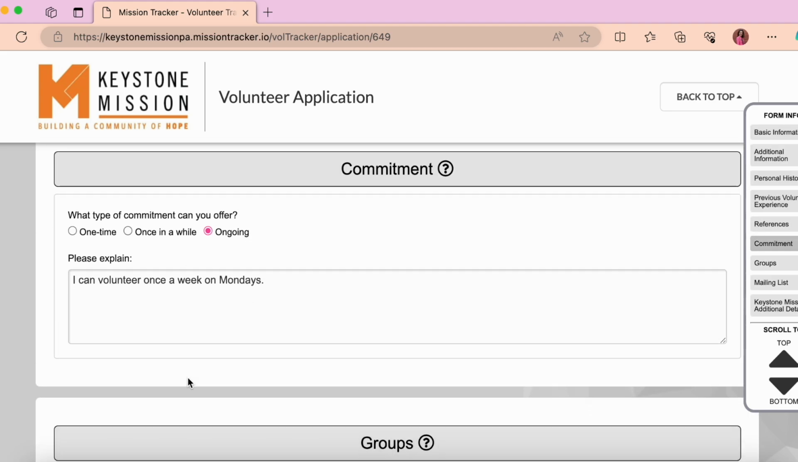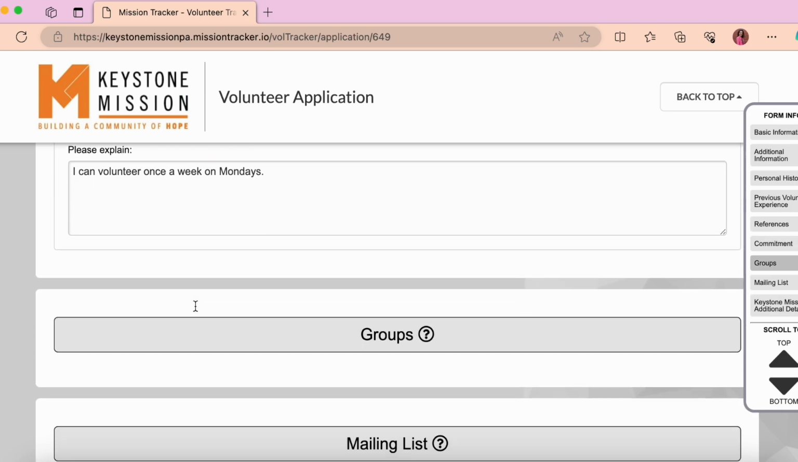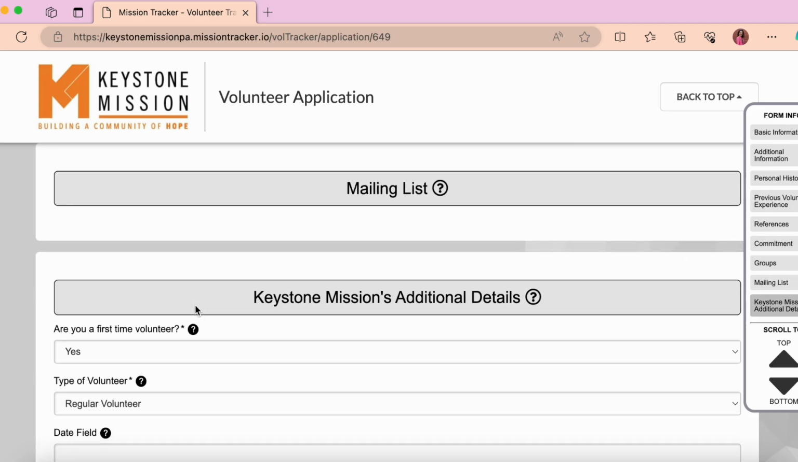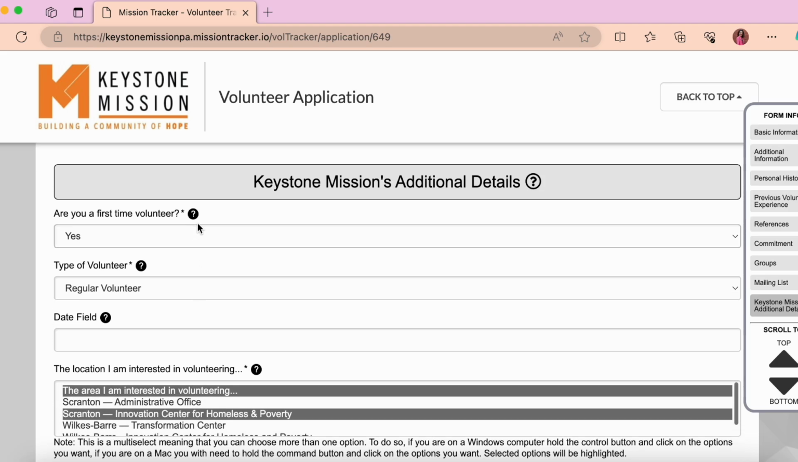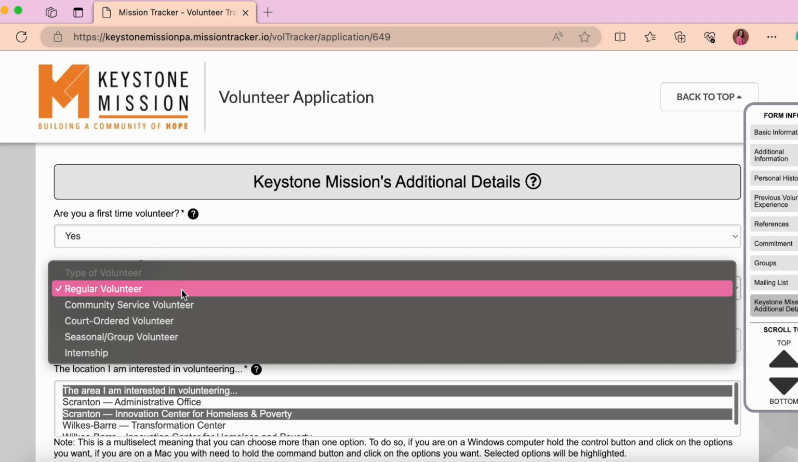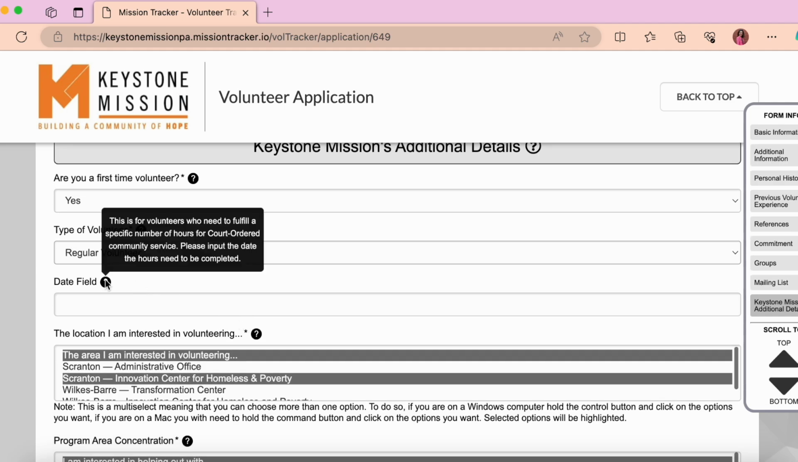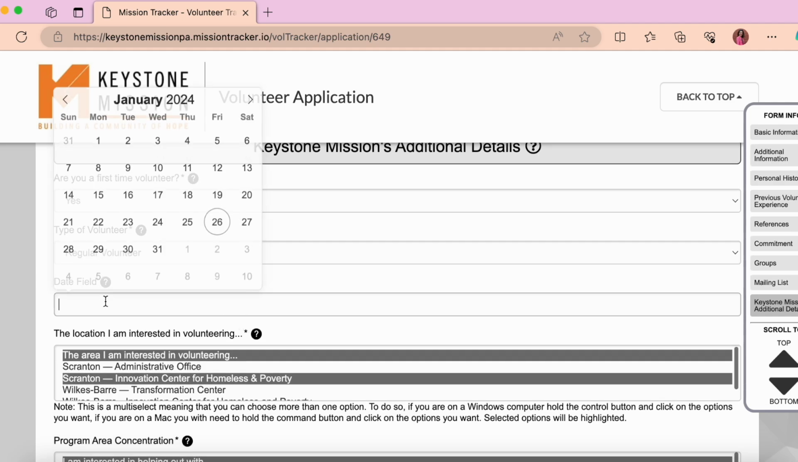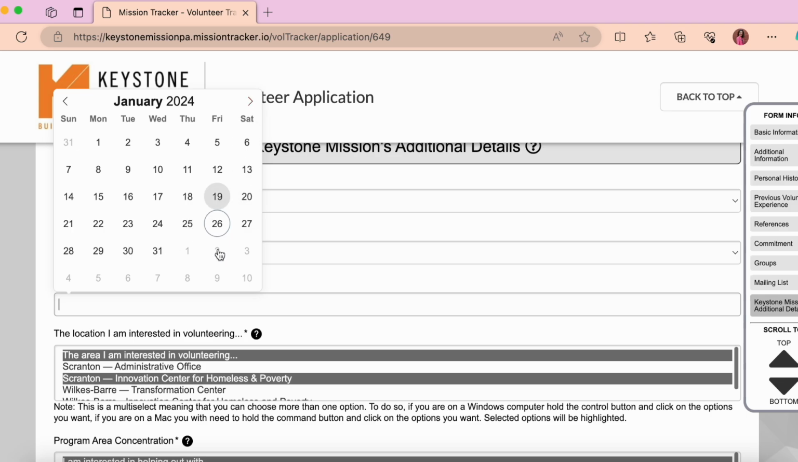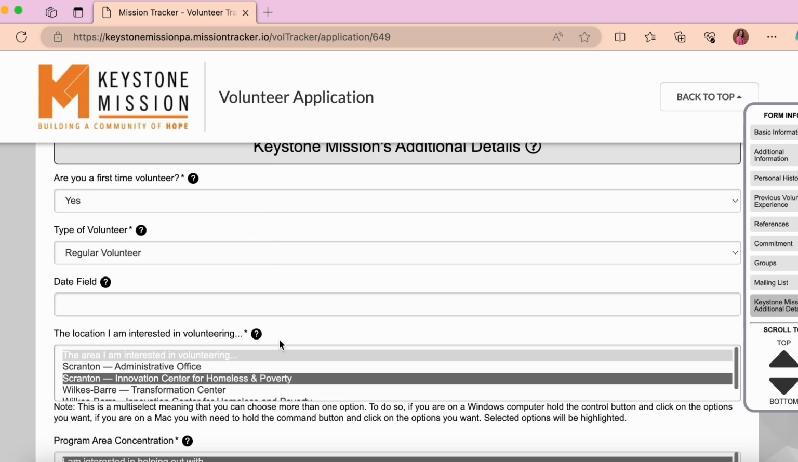We'll also be asked about your commitment. Can you give a one-time commitment, a once-in-a-while commitment, or ongoing? Here I selected ongoing and said I can volunteer once a week on Mondays. Then you'll be asked, are you a first-time volunteer? Yes or no? What type of volunteer do you want to be? Are you a regular volunteer? Are you court-ordered? Are you a seasonal? And also, if you are court-ordered, they will ask you for a date by which your hours need to be completed, but since that is not the case right now, I am going to X out of this.